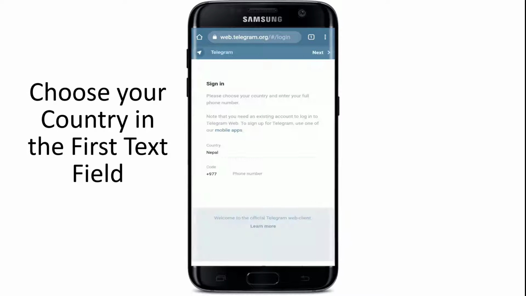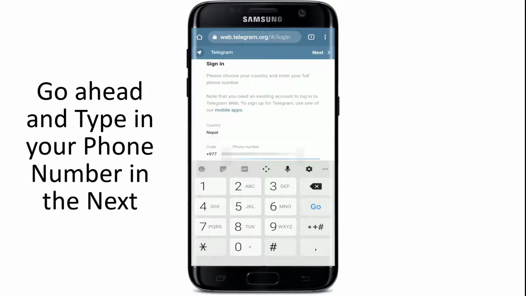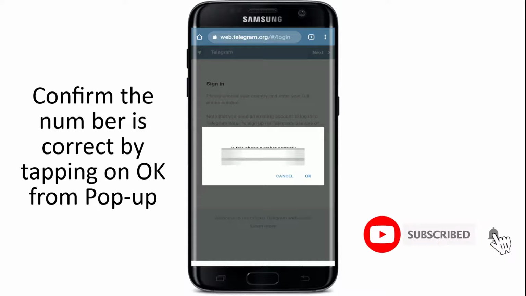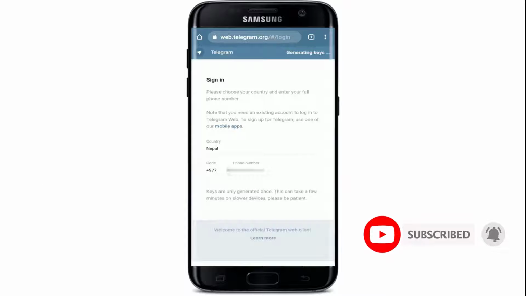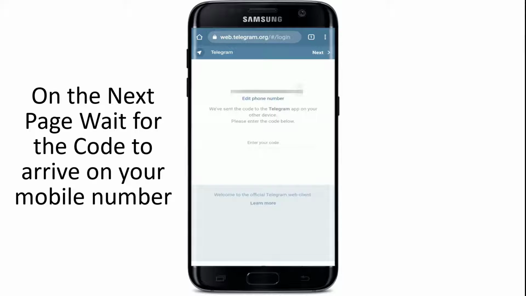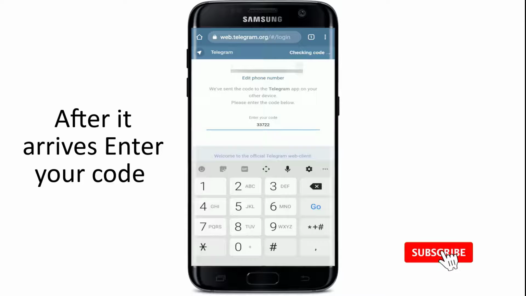Choose your country in the first text field, and once you do that, go ahead and type in your phone number in the next. After you do that, tap on the next button at the upper right corner and confirm that the number is correct in the pop-up by tapping on OK. Wait for a few seconds, and on the next page, you'll receive a code to your mobile number. Wait until the code arrives, and after it does, enter your code and you'll be taken to your next page.